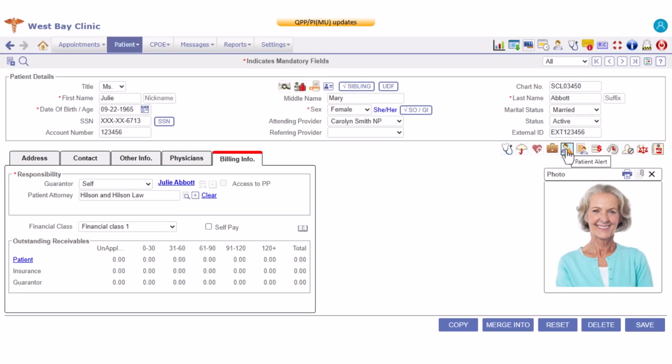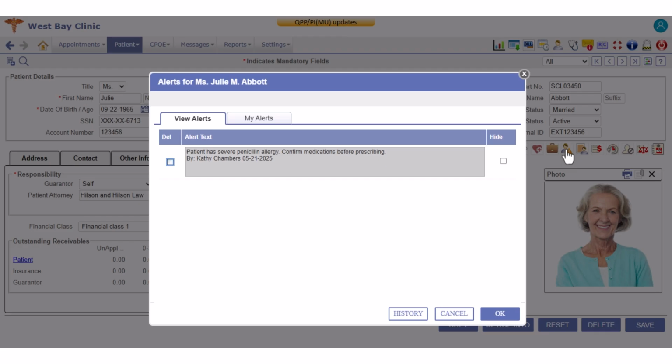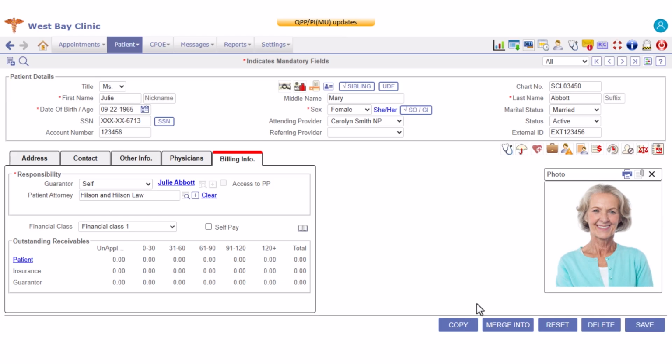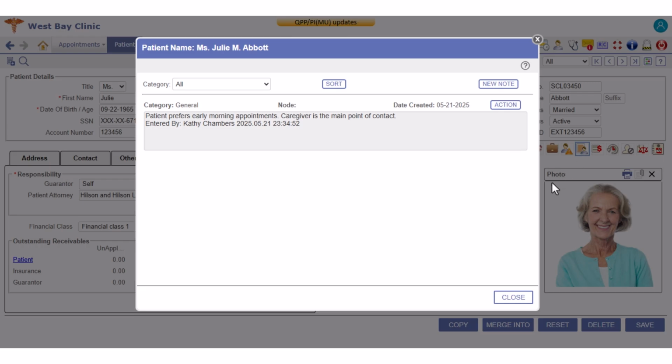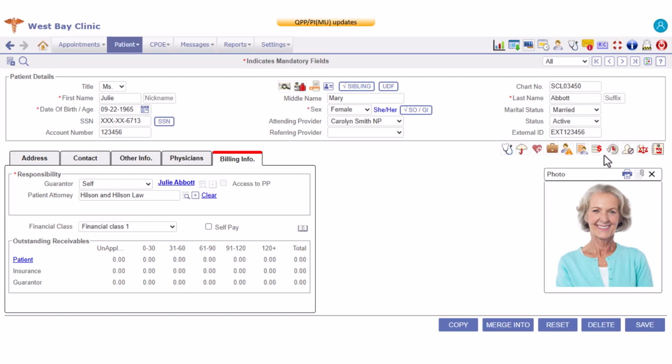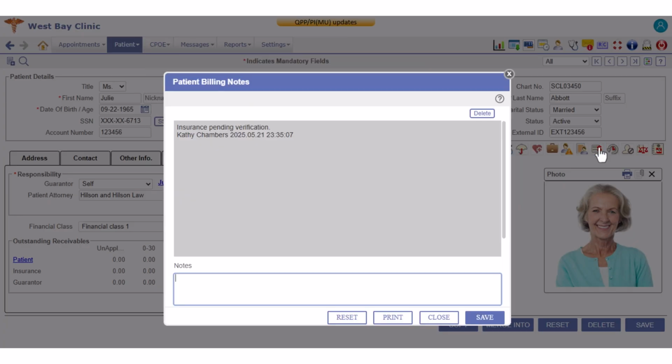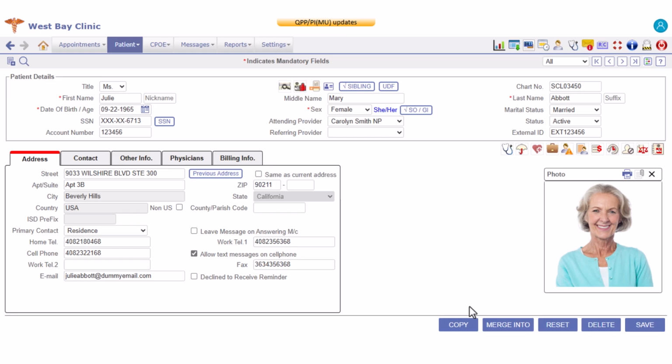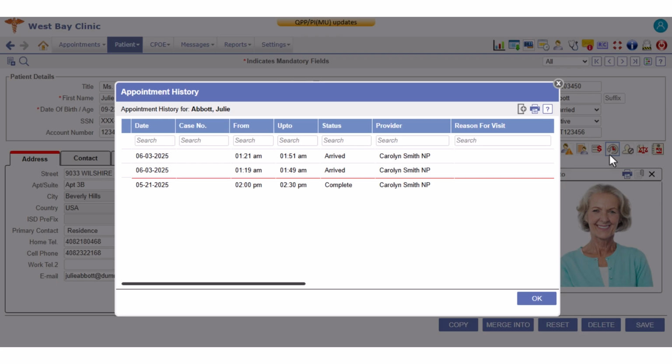The Patient Alert icon helps add ad hoc alerts that appear on various screens throughout Prognosis when accessing the patient's record. The Patient Notes icon helps enter general notes related to the patient's care or history. The Patient Billing Notes icon opens a pop-up to add, view, print, or delete notes related to the patient's billing. The Appointment History icon lets you view a complete history of the patient's past appointments.